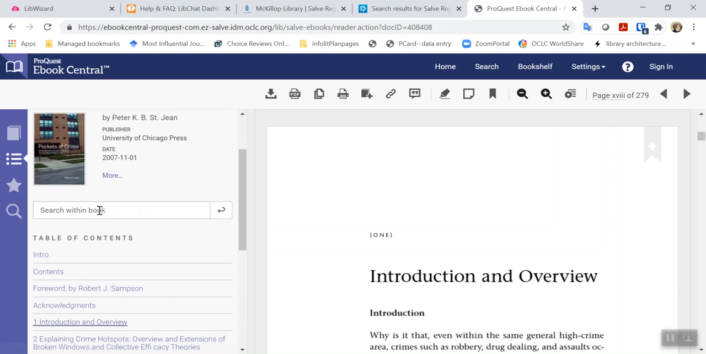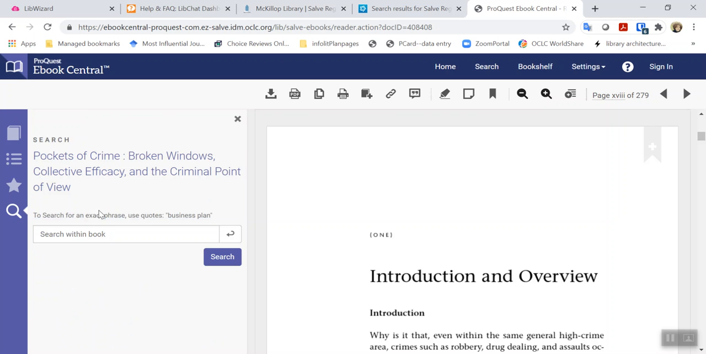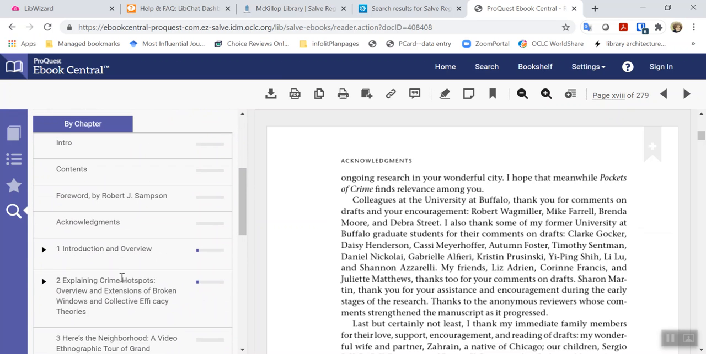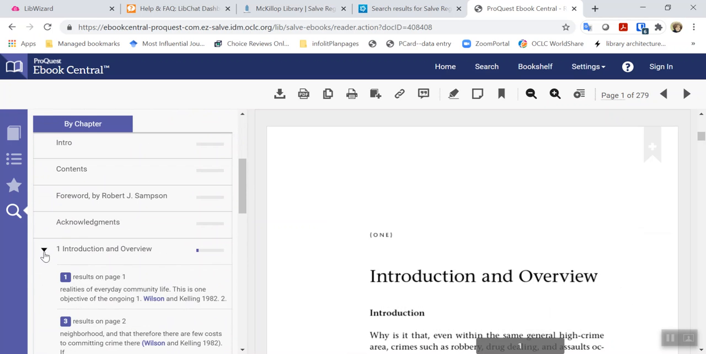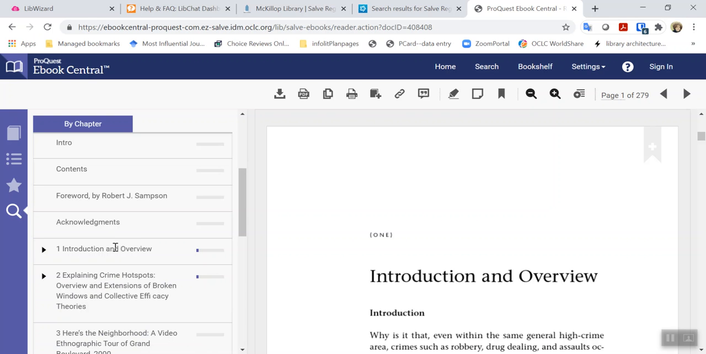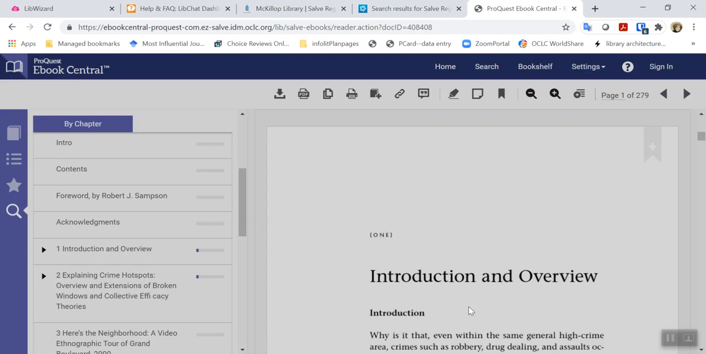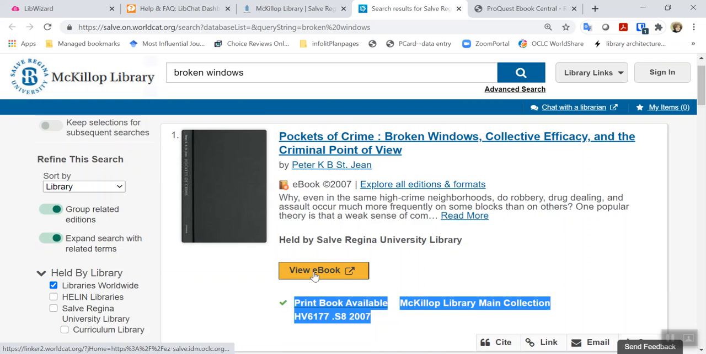And if you wanted, you could also do a search within the book for, say, an author you were looking for, or a subject, a topic. And then if you want, you can also download the PDF right here. You can get a link here and you can cite here, and this is just another way to cite besides from the library catalog, which was right here.